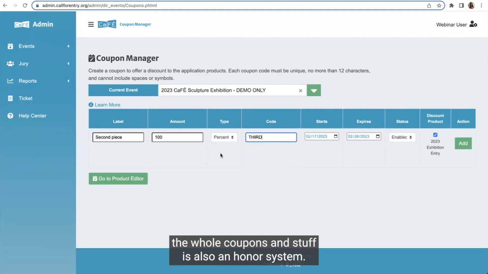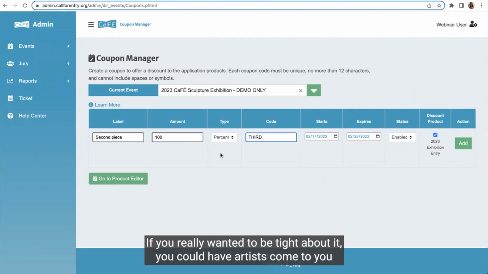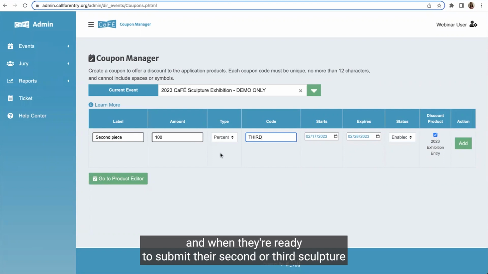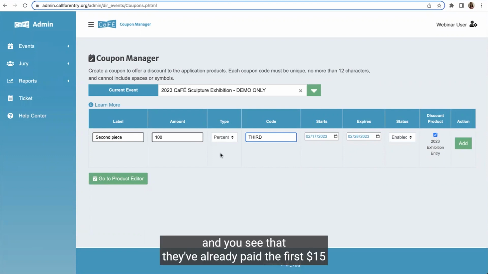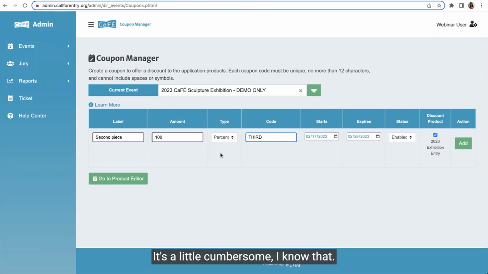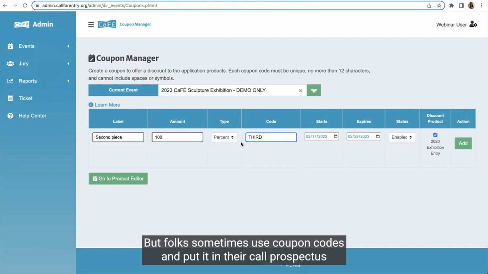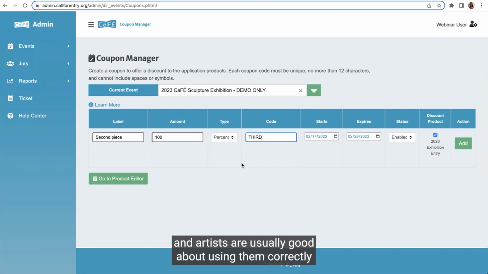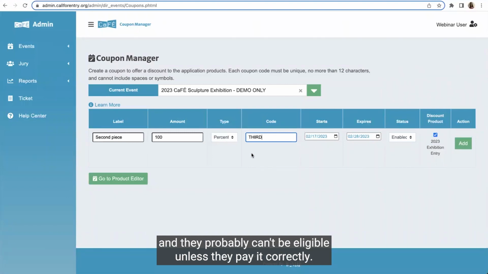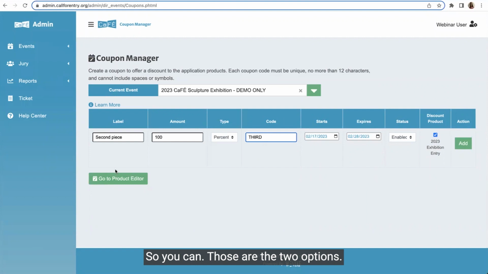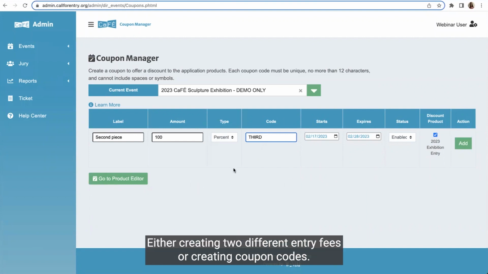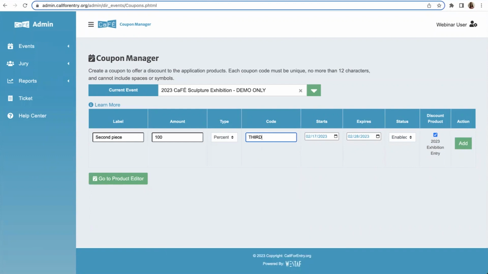Again, the whole coupons thing is also an honor system. If you really wanted to be tight about it, you could have artists come to you, and when they're ready to submit their second or third sculpture, and you see that they've already paid the first $15 or however much, you can give them a coupon code. It's a little cumbersome, I know that, but folks sometimes use coupon codes and put it in their call prospectus, and artists are usually good about using them correctly because they know that you might be verifying it and they probably can't be eligible unless they pay correctly. So those are the two options, either creating two different entry fees or creating coupon codes.